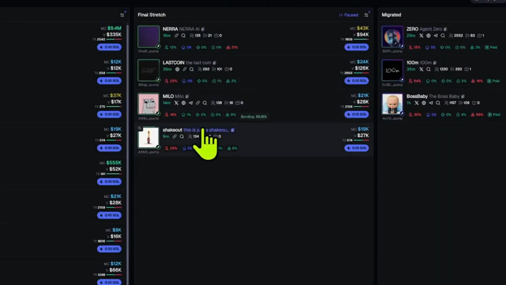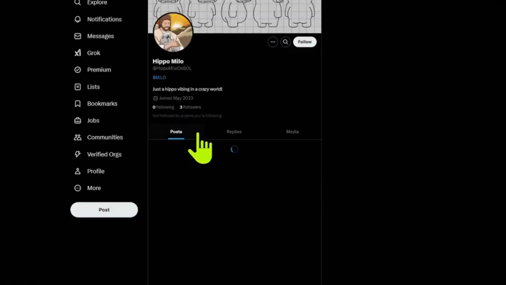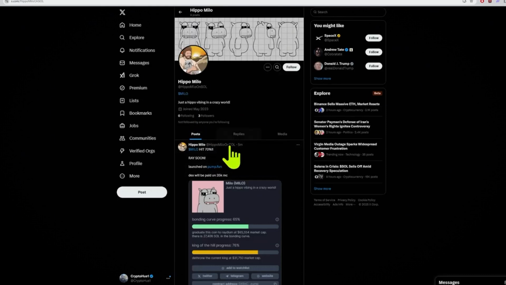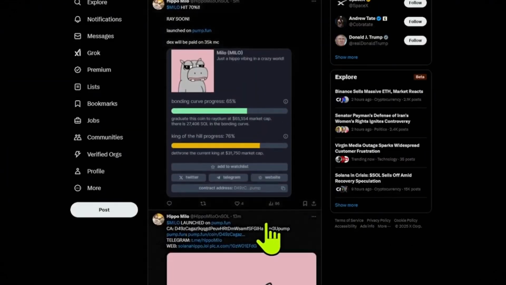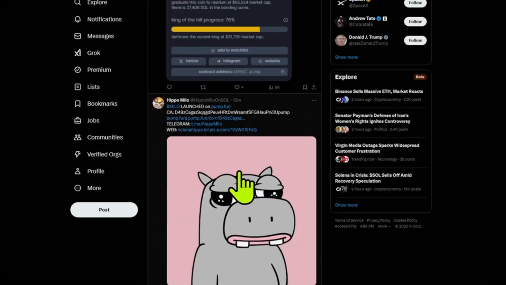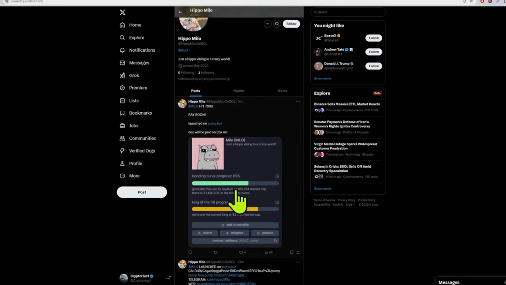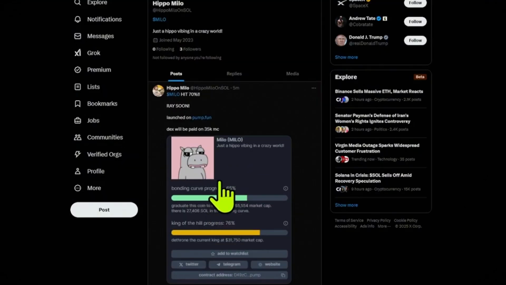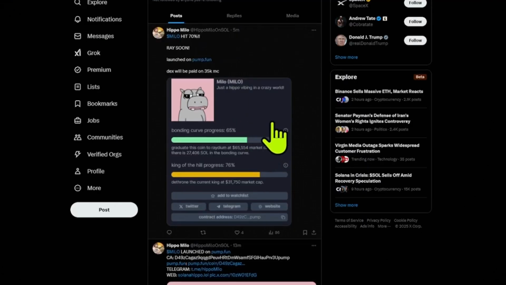Another thing, guys, to look at is the Twitter account. So let's go to the Twitter account. You see this has been posted 5 minutes ago. We want to see some recent activity. If you see that this Twitter account hasn't posted, or the latest posts were a year ago or something, that's a little bit fishy. So we need to see that recent activity.